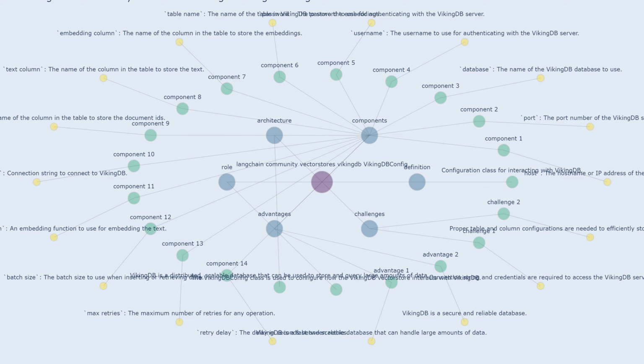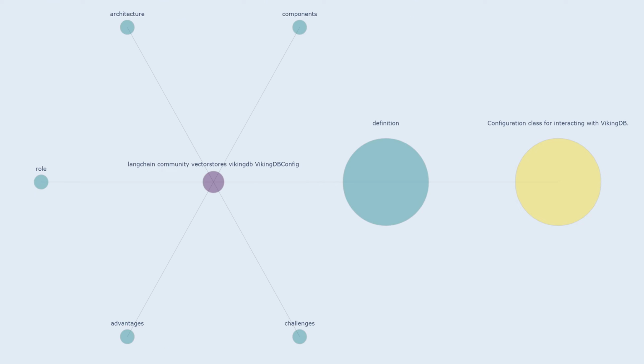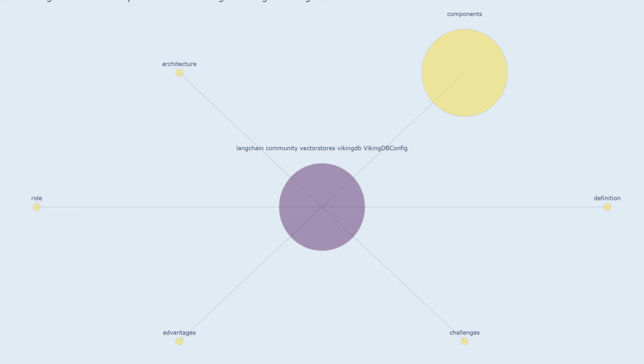langchain community vectorstores VikingDB, VikingDB config. Definition: a configuration class used for establishing a connection with the VikingDB database and defining the parameters for interaction with it. This class acts as a bridge between the vector store and VikingDB, enabling efficient storage and retrieval of embeddings and related text data. Components.